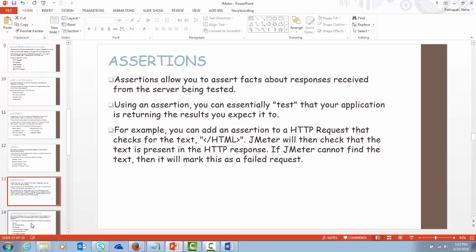Next we move on to the assertions. One of the interesting factors of JMeter is that it not only helps you to determine the time taken for a particular server or a system under test to perform a particular function, but it also measures if the value being written by it is accurate and what you had expected. So assertions allow you to assert facts about responses received from the server being tested. Using an assertion, you can essentially test that your application is returning the result you expect it to.